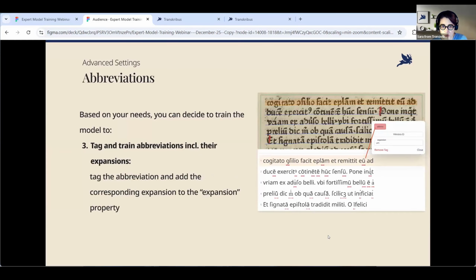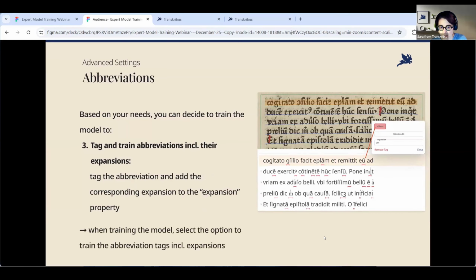And then there is the possibility to tag the abbreviation, write the expansion as a property of the tag, and train the model to do the same. So flagging the option, train abbreviation with expansion. The output is like this. So you get the abbreviation in the transcription and the tags with the properties. And then you can decide during the export if you want to keep the abbreviations, if you want to have the abbreviation followed by the expansion, or if you want to have the abbreviation substituted by the expansions.